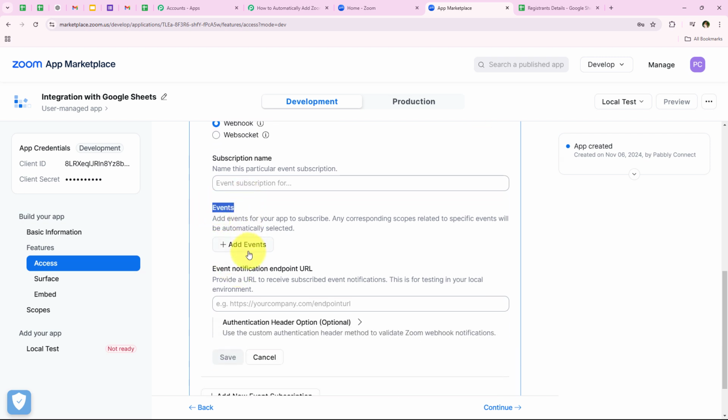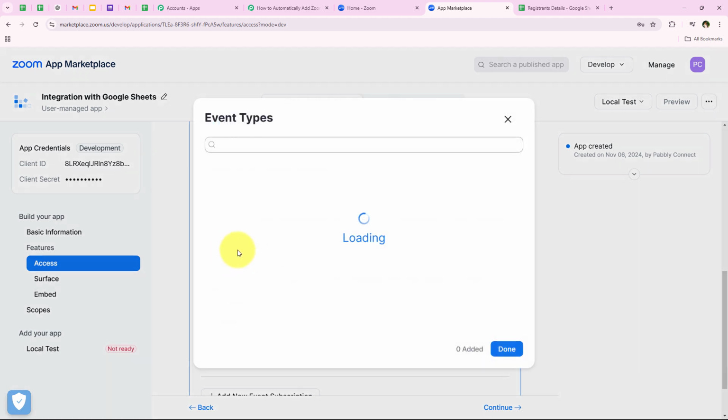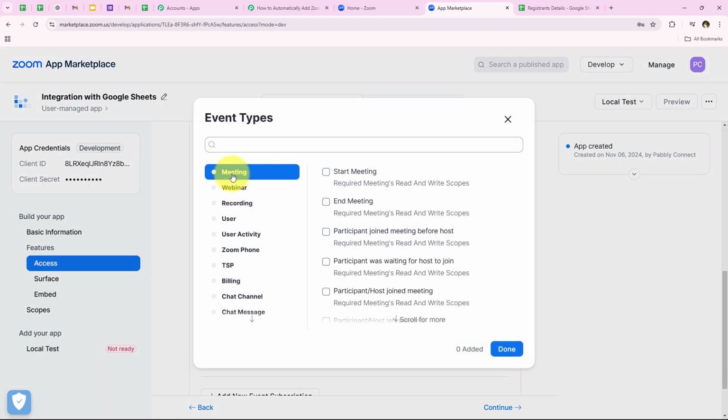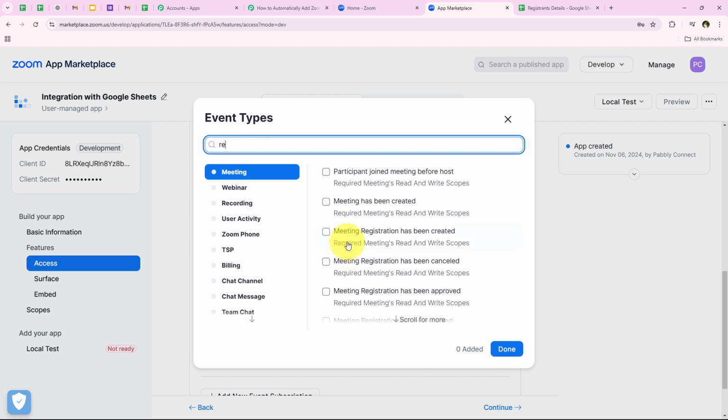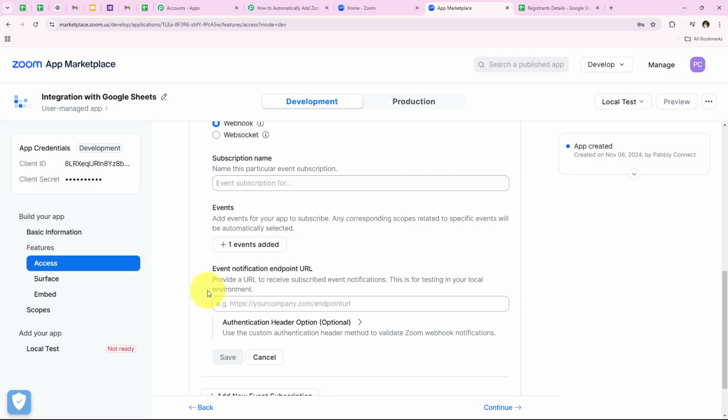It is saying events. So okay, I'm going to enter the event right over here, so I'm going to click on add events. We're going to select meeting, and then we're going to look for registrations right over here. So as you can see, meeting registration has been created. So I'm going to select this as my event because I want my workflow to be triggered as soon as a new registration has been created for a meeting. Okay, so I've selected this, and then we're going to click on done right over here.